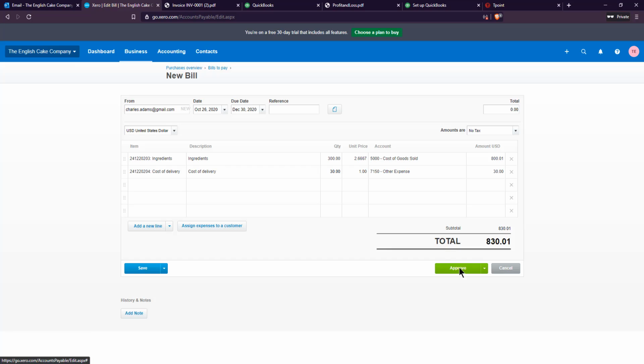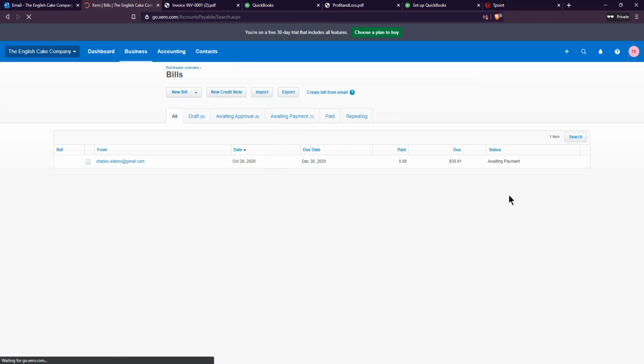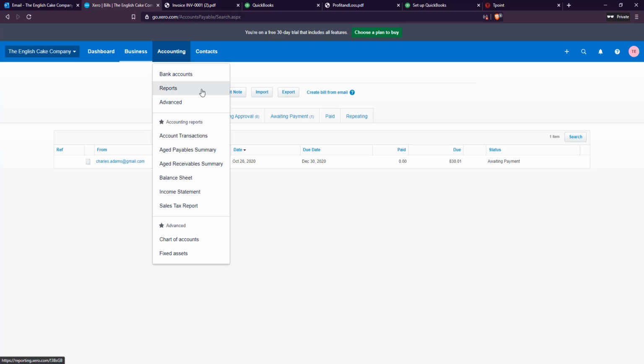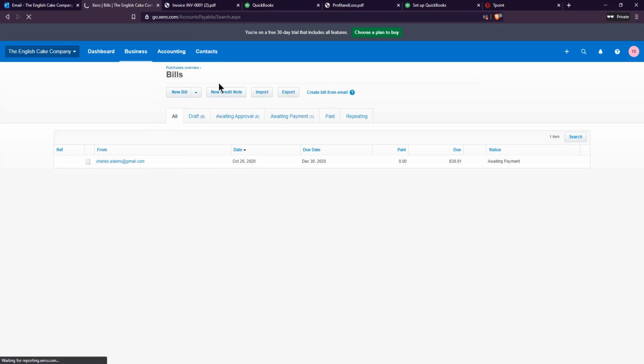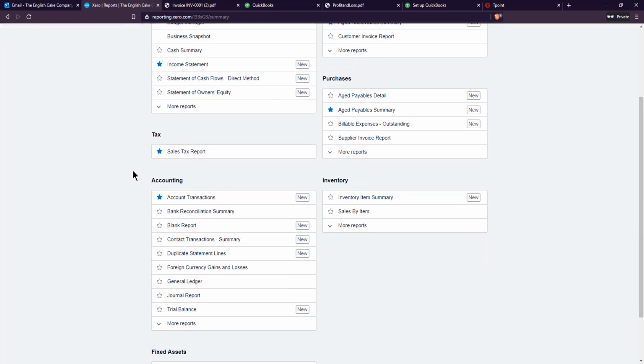We approve our bill. Now let's check if it was taken into account by the system. So yeah, here it is right in front of us. Now let's see what types of statements can we generate. So to do that, I'll click on the accounting tab, reports. It takes me to a page full of financial reports. We have different options, and the one that we'll select for now is the income statement.